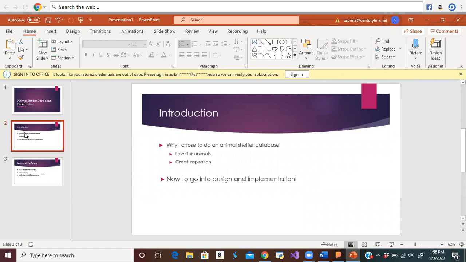Now I'm going to do a small introduction before going into the design process. First, I'm going to ask a simple question. Why did I choose to do this type of database instead of one for maybe a school or library? Well, for one, I have a love for animals, so the idea of working on one, even if it was only a pretend one, seemed to be fitting for me. It was also a great way to inspire myself and work my hardest because I'm working on something that I truly love. Now let's jump into design.